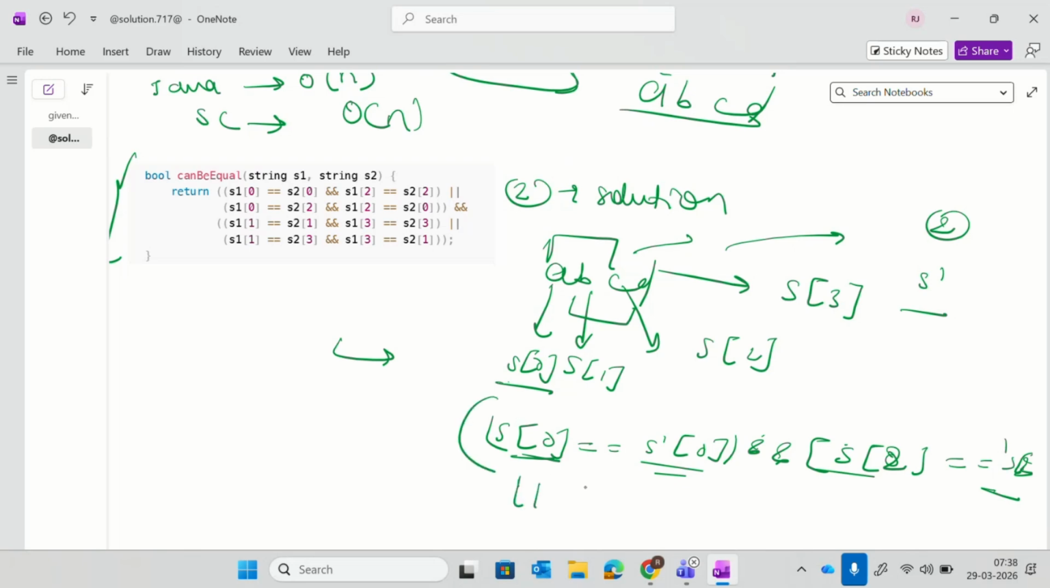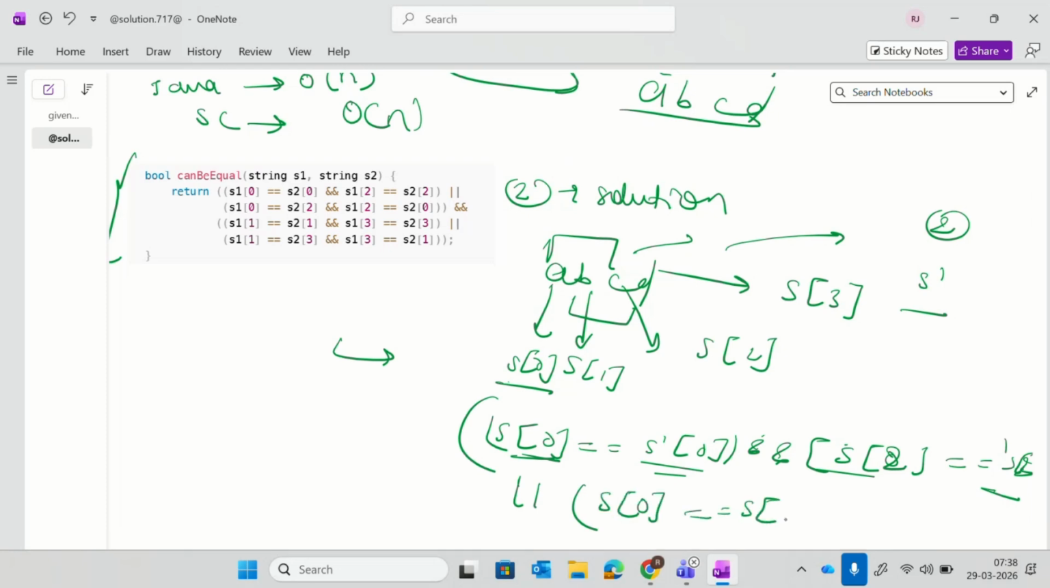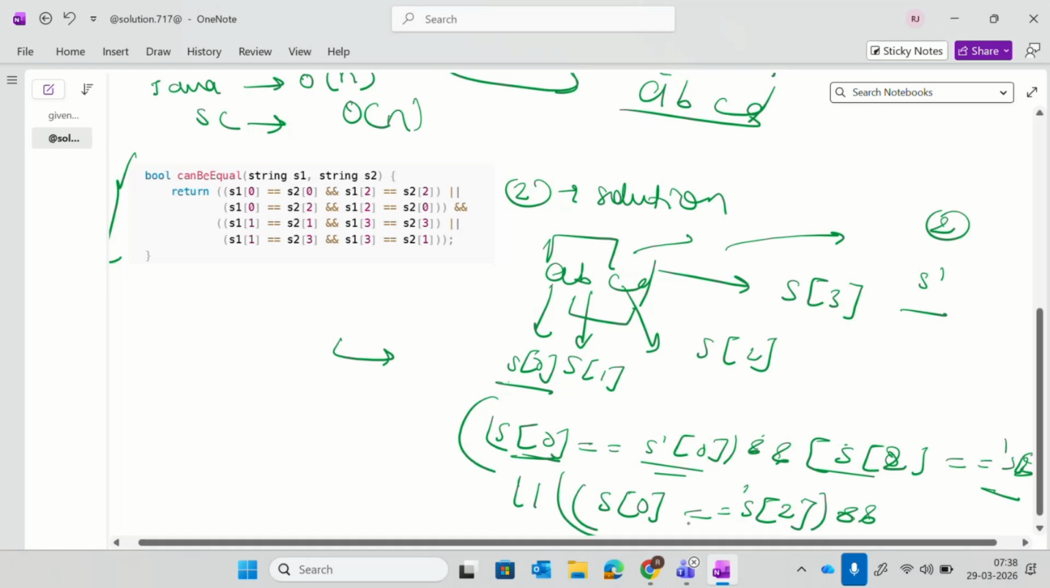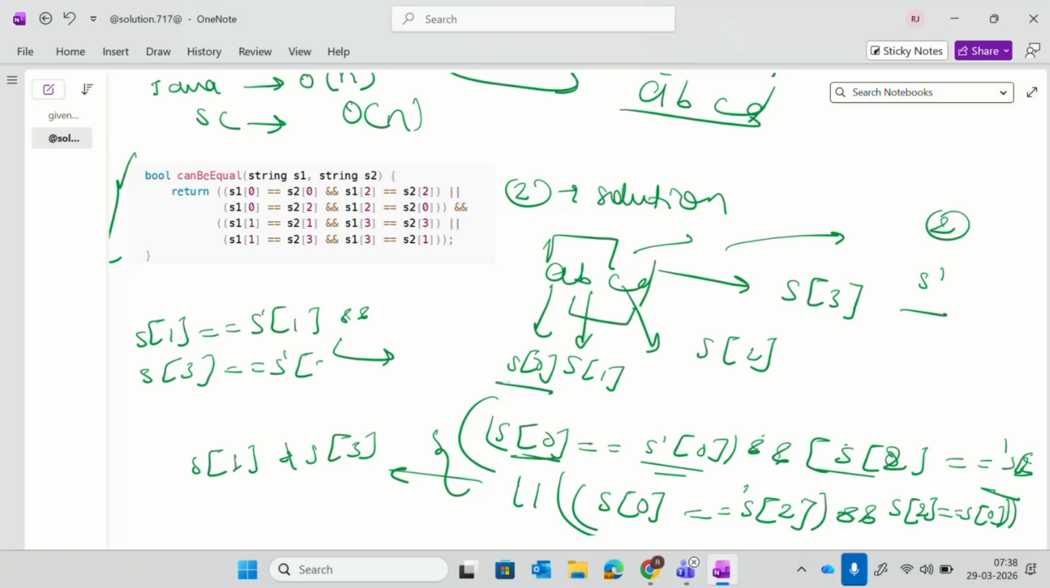Otherwise, what we can write in the or condition is that the zero index of the first string should be equal to the second index of the second string, and the second index of the first string should be equal to the zero index of the second string. So from these two conditions, one should be true. And then we can do the same with S1 and S3. We can write that S1 should be equal to S dash of 1, and S3 is equal to S dash of 3.